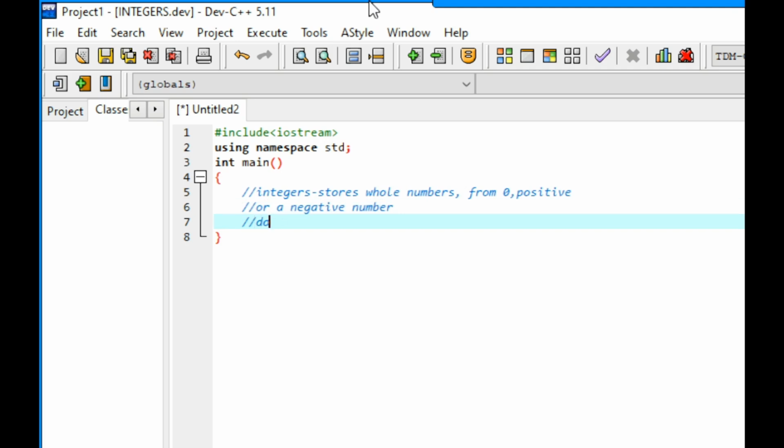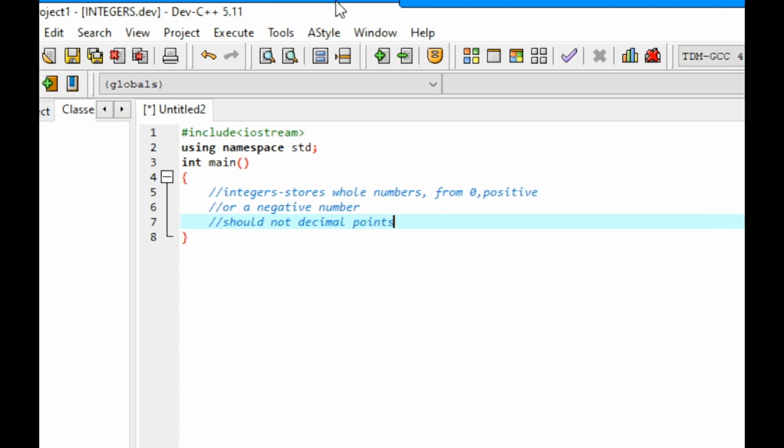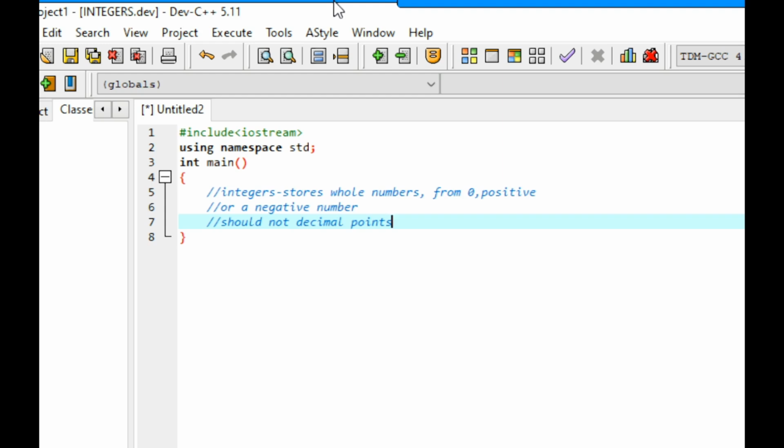The number should not be a decimal. The number should not have decimal points. Those are the key things that you need to know about integers. They are data types that store whole numbers. It can be 0 or any other positive number, as long as it is a whole number, or even a negative number, as long as it is a whole number.